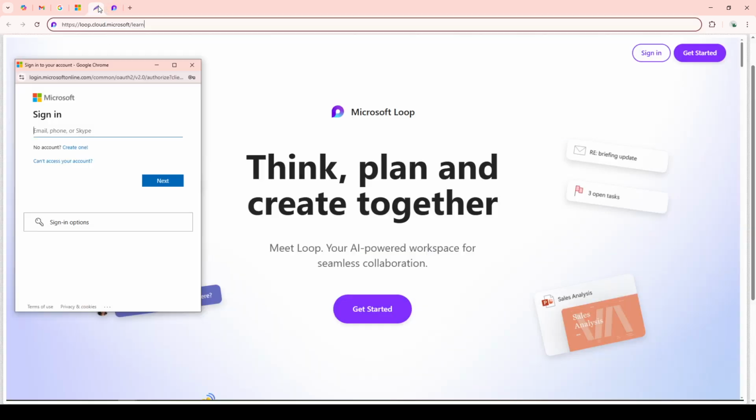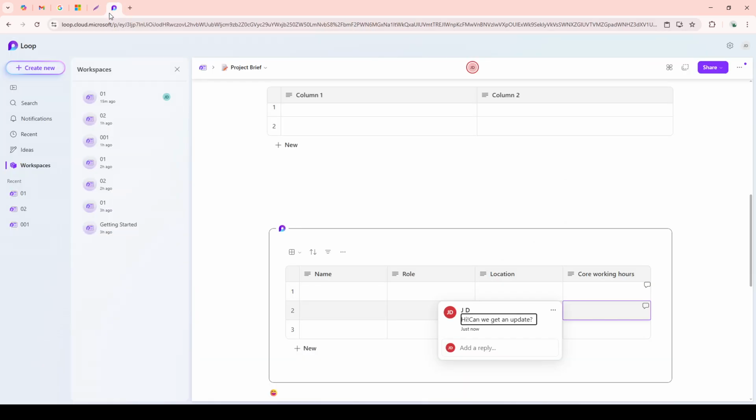Once you're on your Microsoft Loop page, the next step is to identify the table you want to copy. This could be a table containing anything from project data to a list of tasks or even important meeting notes. Tables are a powerful way to organize information, making it crucial to know how to manipulate them effectively.